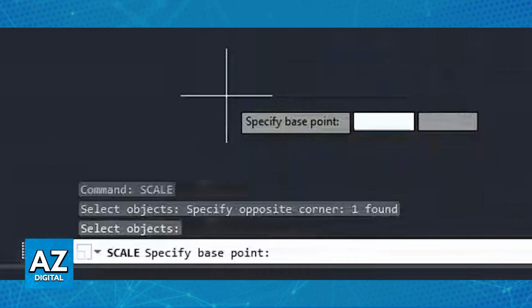Enter a single value to scale the objects uniformly in all directions if you want a uniform scaling. Alternatively, if you want to scale it non-uniformly, enter separate scale factors for the x, y, and z axis to scale the objects differently in each direction.